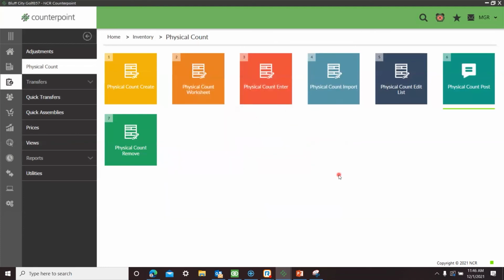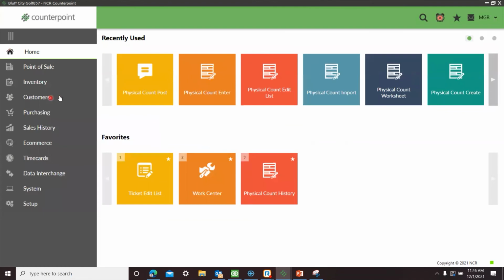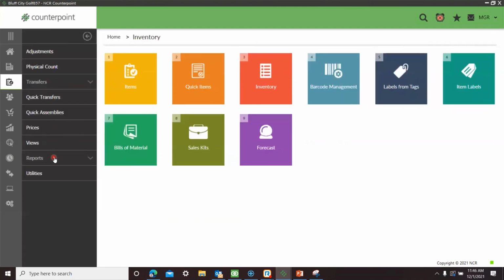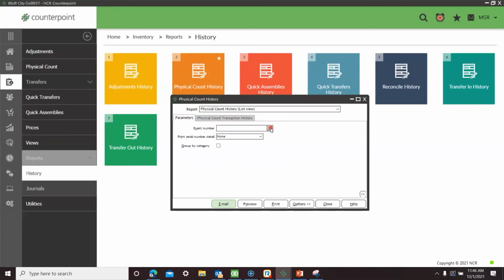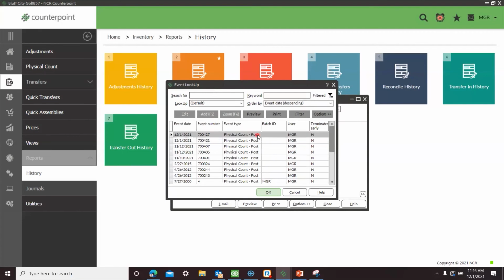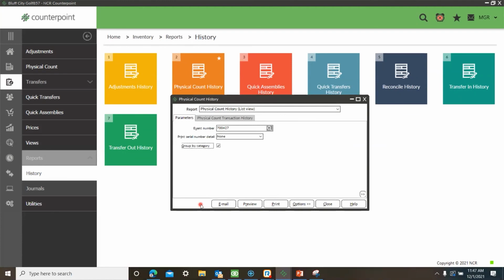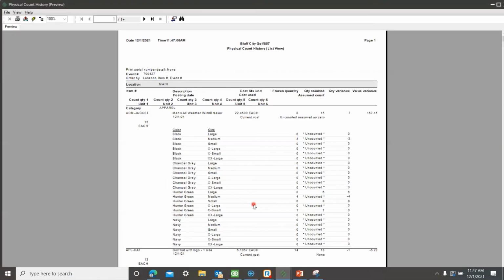So anytime you post anything in Counterpoint, it becomes part of history, including your physical counts. So Counterpoint never just purges your history, unless you tell it to, which is not a good idea. To find your physical inventory report, go to Inventory, Reports, History, Physical Count History. Go to the event number lookup, and it will be the most recent event, the one at the top. You'll click OK. I like to group by category, and you'll preview. And it basically looks like the edit list. And it is. It's the same report. It's just the posted version.